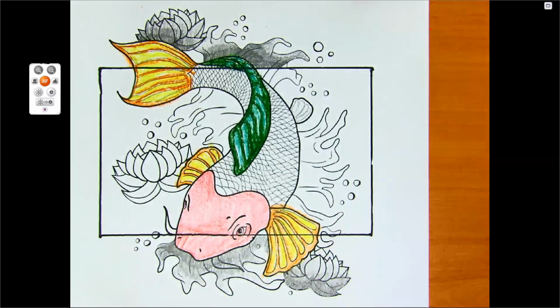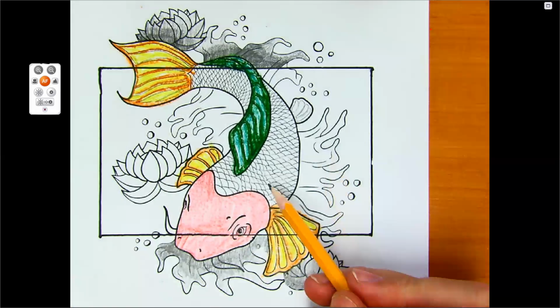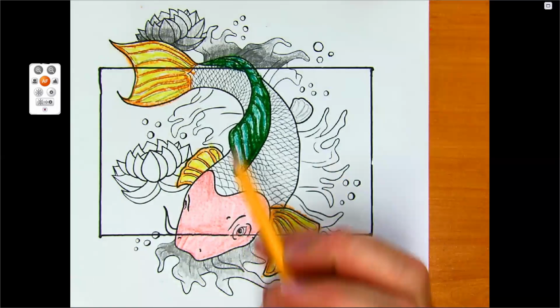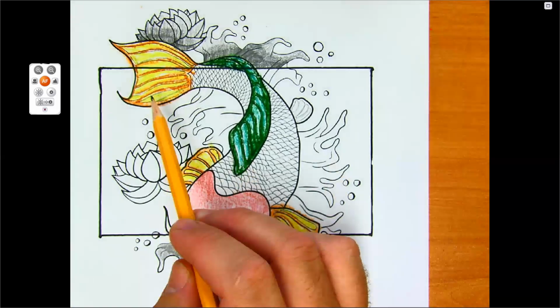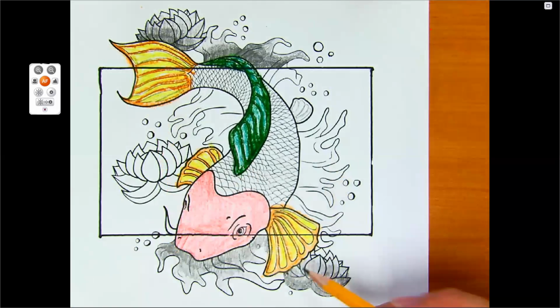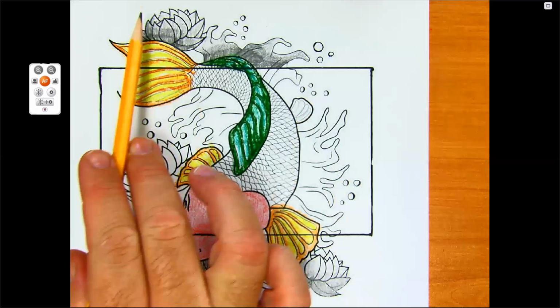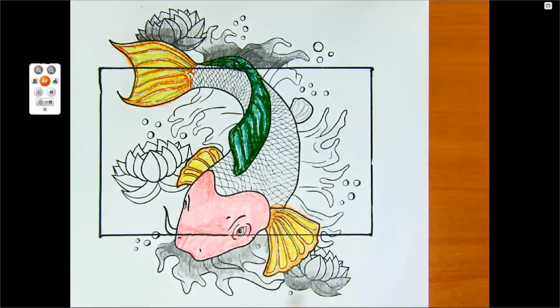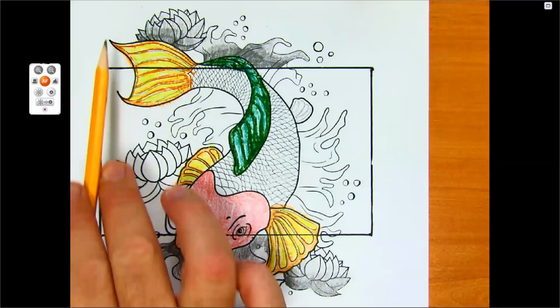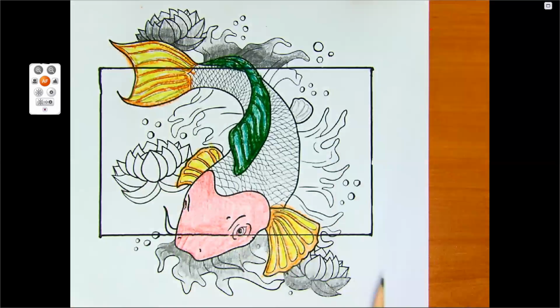So just one more time. Subject is colored both inside the box and outside the box as well. Everything else inside the box gets colored. And then the background details outside the box, those are going to get your values. Okay? And that's going to be done with pencil.